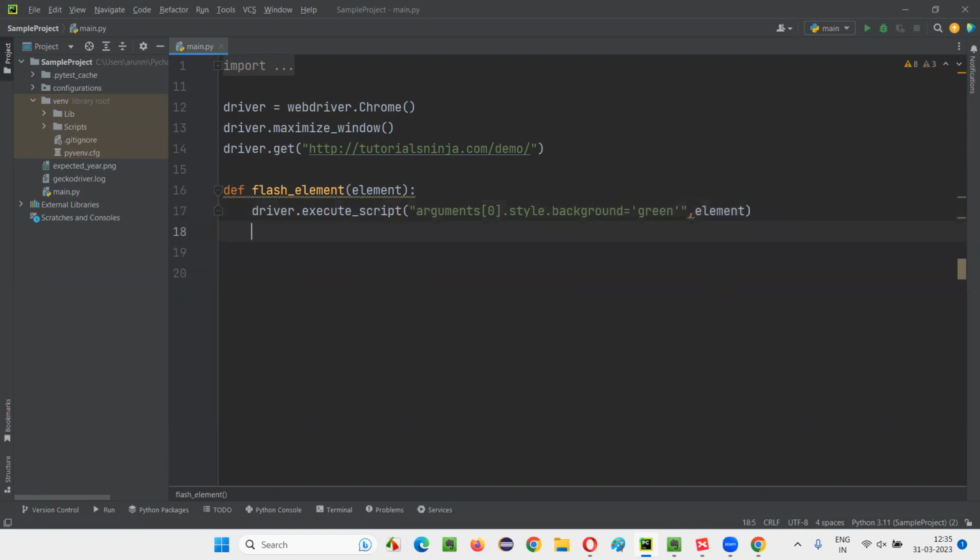After that, I'll just say time.sleep. Since I have to flash it very fast, I'll give something like 0.1. Okay, 0.1 seconds only. Not 1 second, I'm saying 0.1 second. One tenth of a second, within that time gap, I have to change the background color of this particular button.